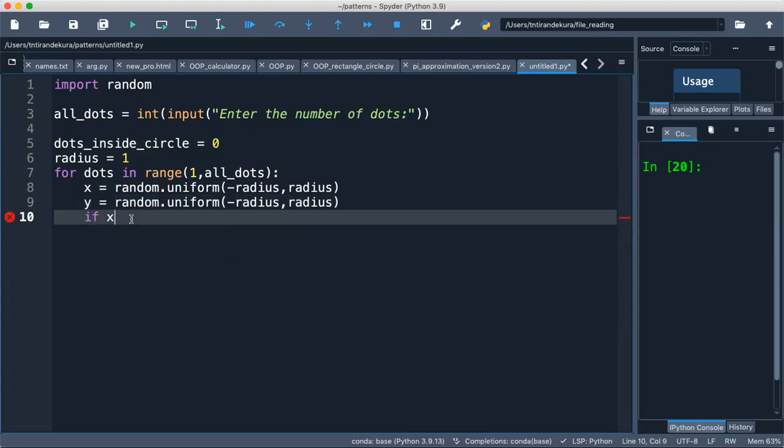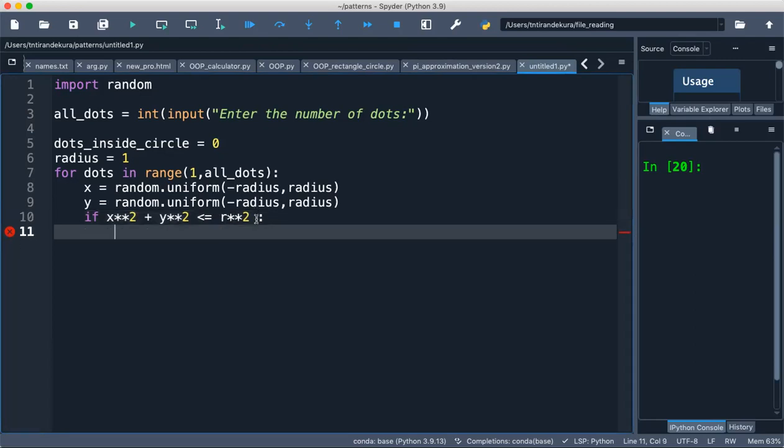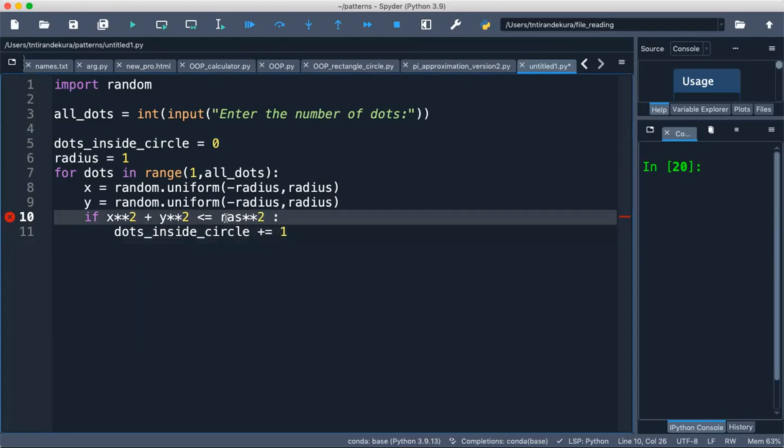So if I find this, I will check if x squared plus y squared is less than or equal to radius squared, then dots inside the circle, we add 1.